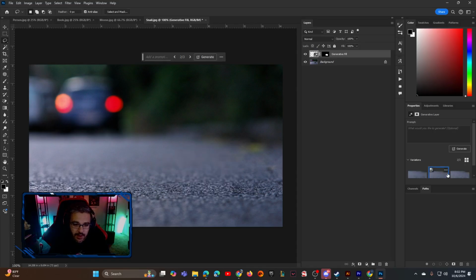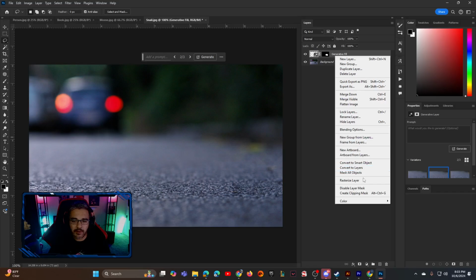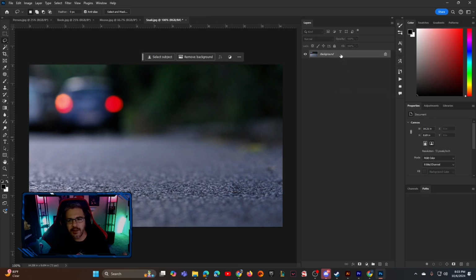And it does give you options of which ones you think look better. I'm gonna go with this one. This one looks pretty good. So then from there, we want to just right click, and then we're going to merge the layer over here, merge down, and convert it back to a single image, right?